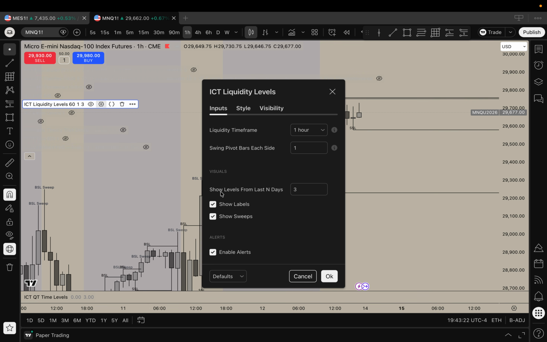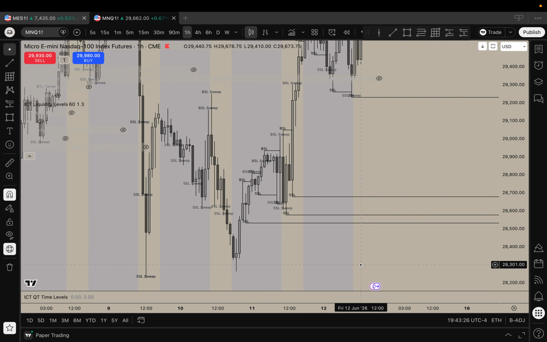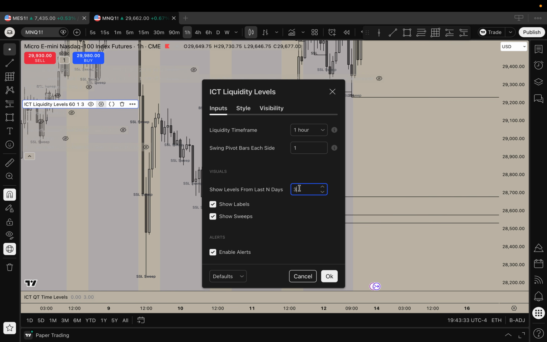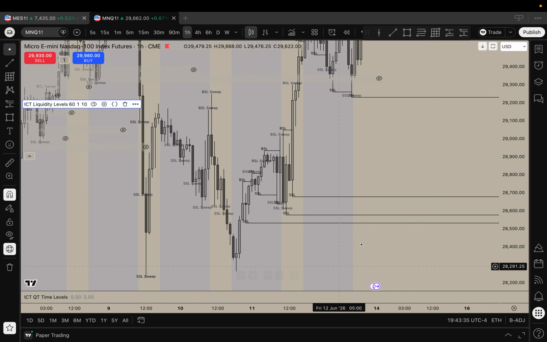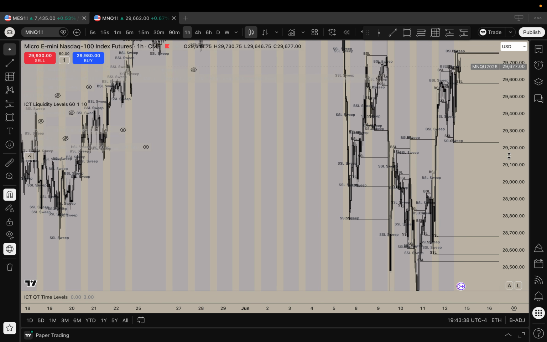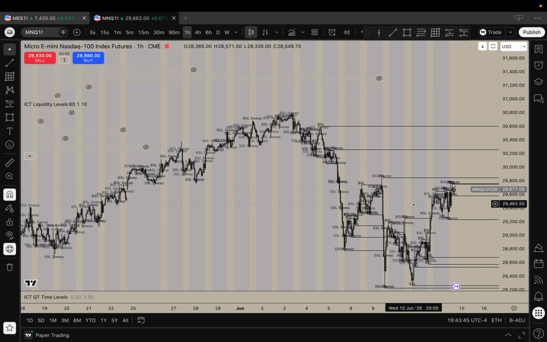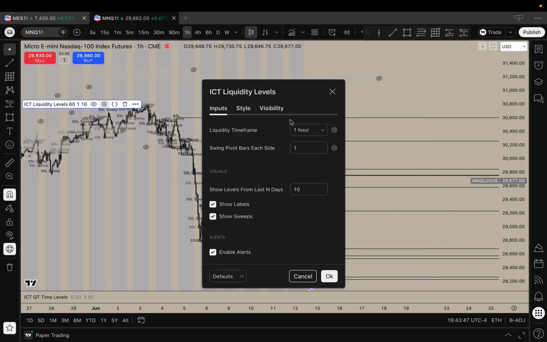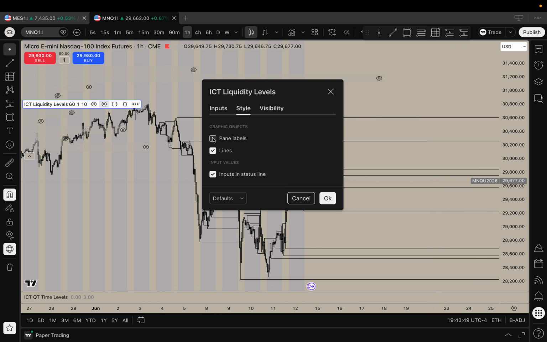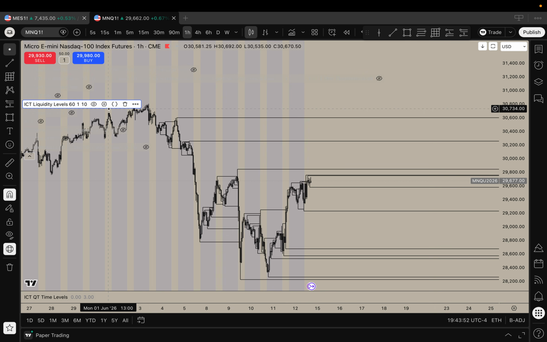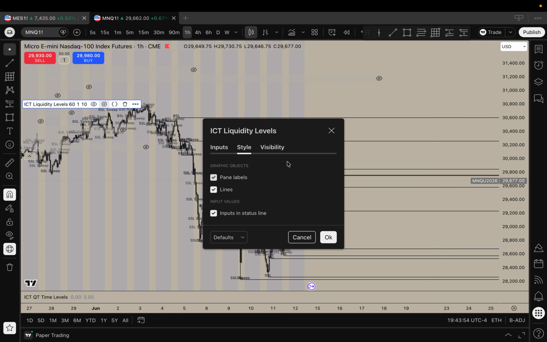The last thing is you can show levels from the last n amount of days. So right now you can see that my levels stop printing right here on this candle. One thing that we can do is we can say, hey, I want to see it from the last like 10 days. I want to see a bunch of levels of liquidity. It's automatically going to show us all of these levels of liquidity from a while ago, but it still has all of these labels. So the labels are there no matter what. Technically, you can turn the labels off if you just go over here and you say, I don't want the pane labels. Now all the pane labels are gone. You just have lines. You can do that with pretty much any one of the indicators.